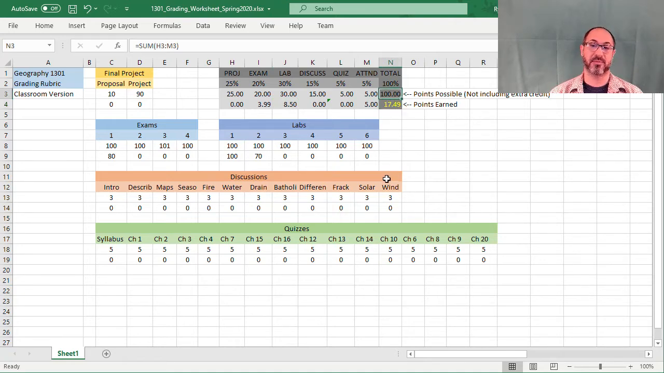Right? There's 100 points possible. 25%, 20, 30, 50. If you add all those percents, that's 100%. That means in each section, that's the total weighted points you can earn. So you should probably focus on your project, your exams, and most importantly, your labs. Less important, but still something you should focus on, are your discussions, and a little bit less are your quizzes and attendance, right?